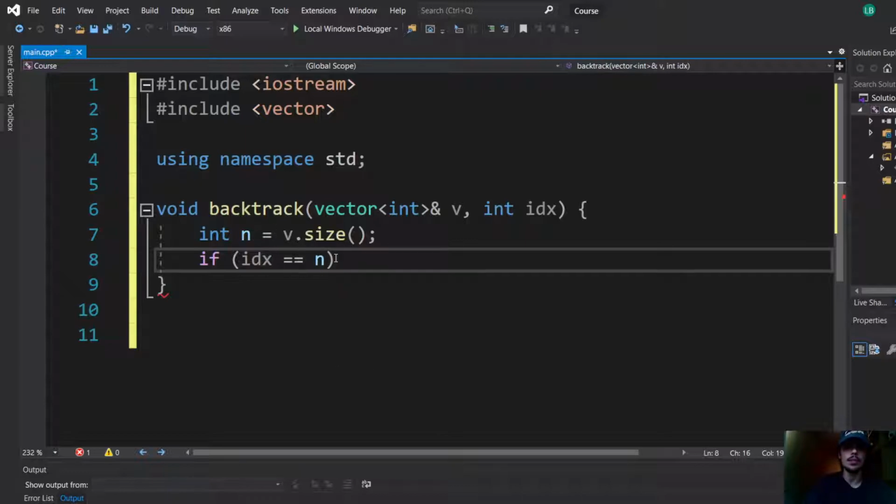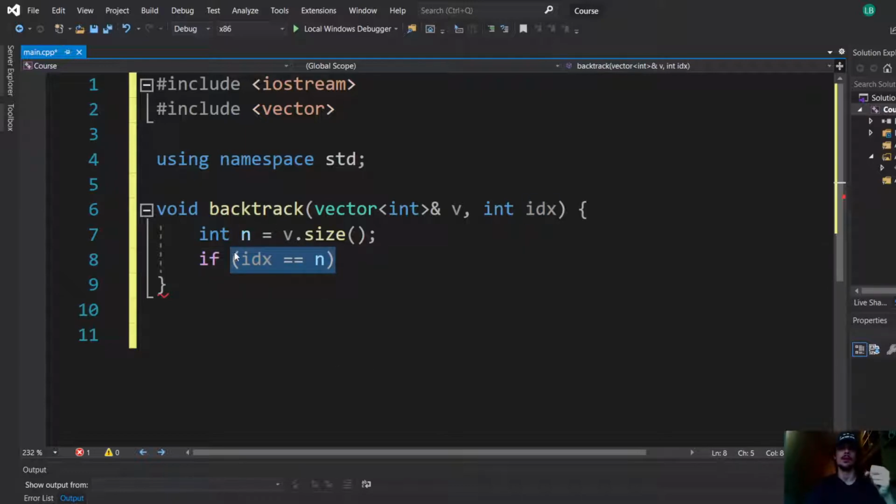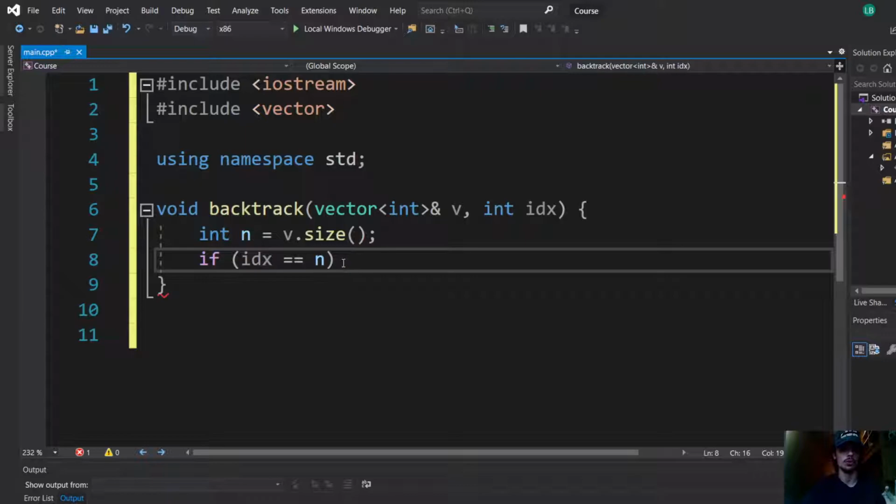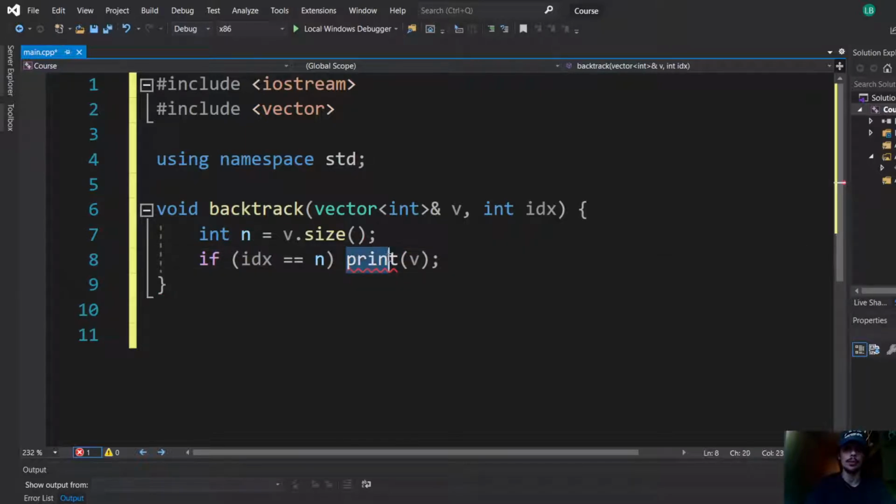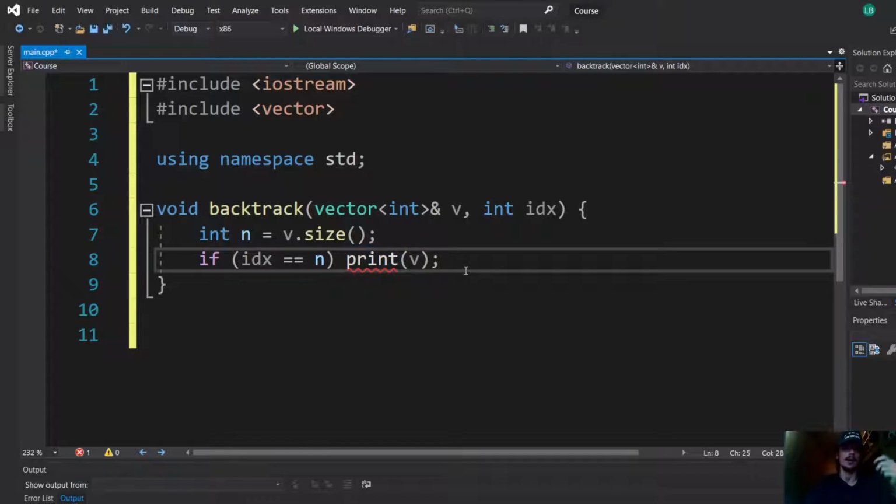Well, this means that we've already chosen, in our case, if the value n is 3, it means that we already chose 3 elements to be in the solution. So we just need to print this vector. And this is a function that we will program later. It is basically a function that, given a vector, will print the vector, okay? Each element separated by a blank space.